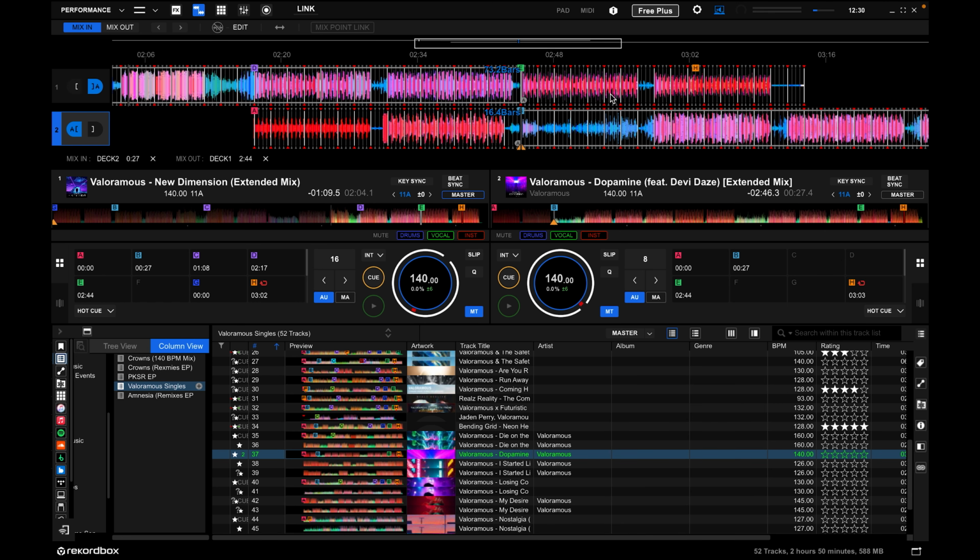Now the third step is going to be to link the 2 tracks, and you have to link the 2 tracks with the green, the flashing green, the mix point link button. And once that mix point link button is no longer flashing, that's how you know you performed the technique successfully.